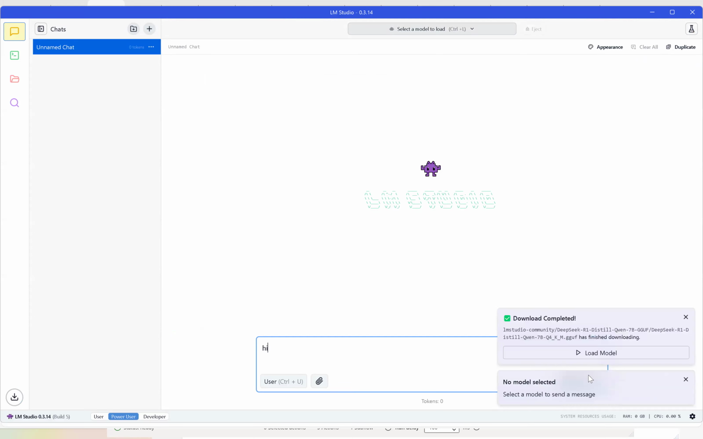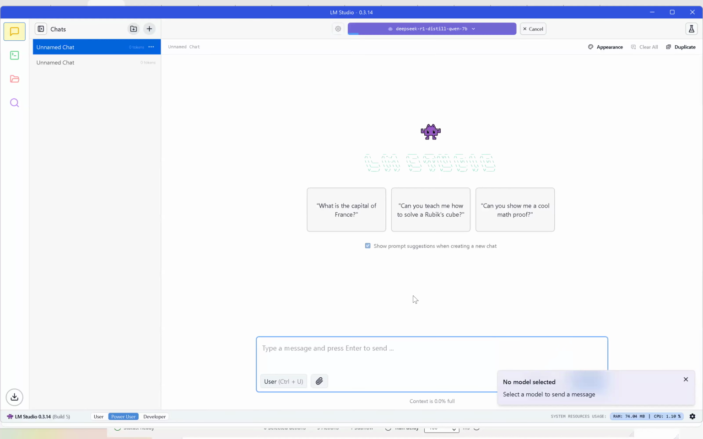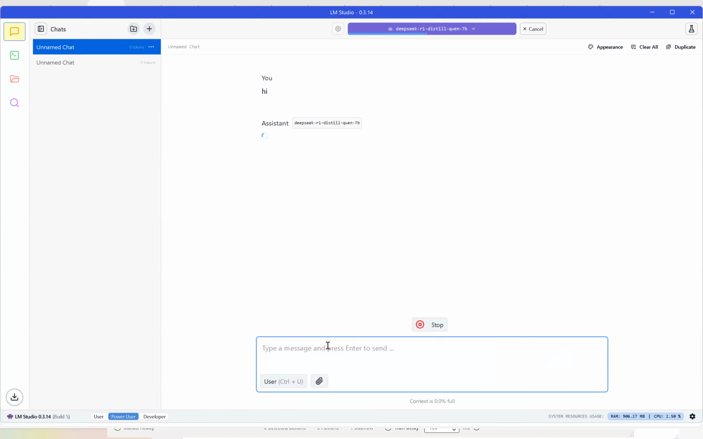Hi, is this working? It says loaded. LM Studio has finished downloading. Load model. So it makes it super easy for you now. Let's see. Load model. Hi, so we got something. And guess what? We're using DeepSeek R1 Distill Qwen 7B. Well, congratulations, guys. Now we are running.